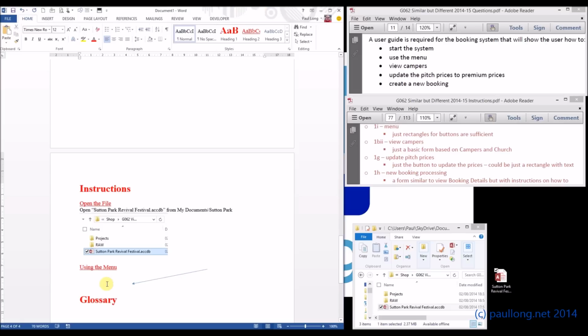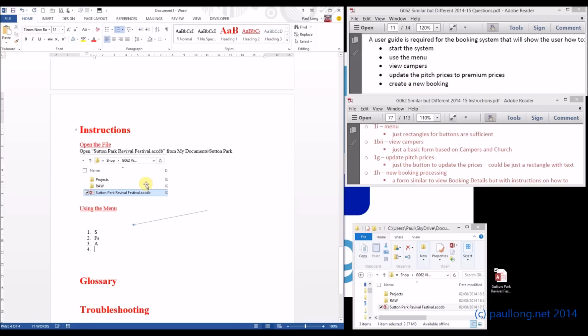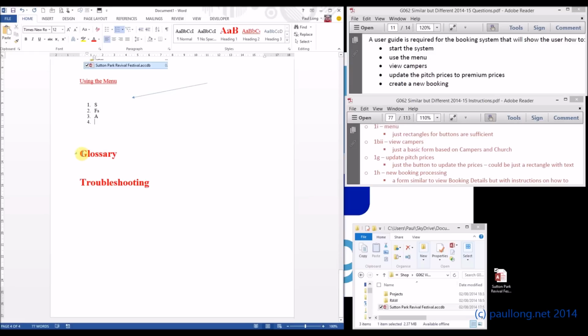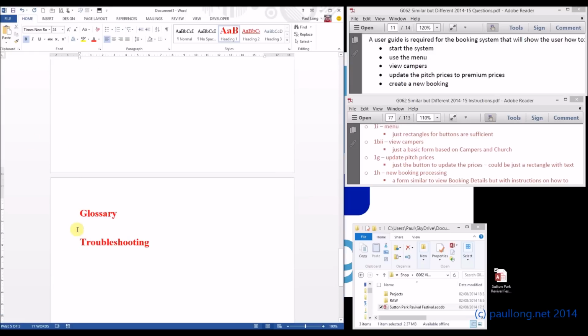I can use arrows as well. So we can insert here, use shapes, and I can put an arrow in. You might find that arrow is not clear enough. That's fine, you can make it thicker, you can do whatever you want. You might also find that it's useful to use automated numbering. This is because it makes it clear to the user exactly what order the instructions need to be followed in. Finally, make sure that you check your spelling as you go through.